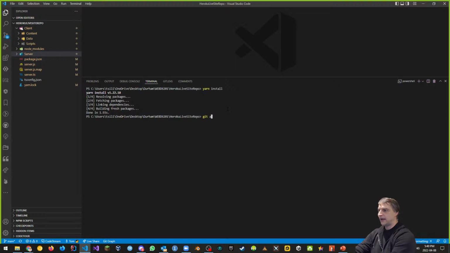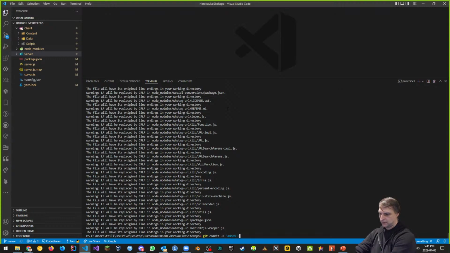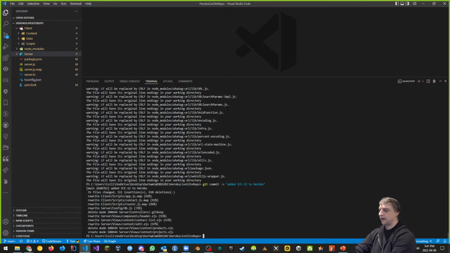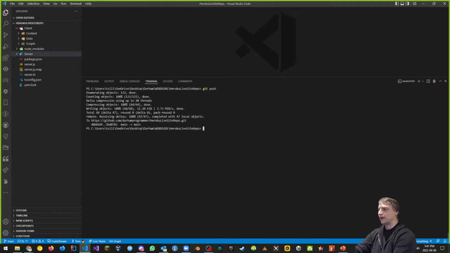I'm just going to go git add dot, git commit -m, and I'll say added ICE 12 to Heroku. And git push. If it gives you a problem, if it says no, I can't do that because there's stuff that you haven't pulled down, you can do a git push --force, which will force your commit to go up. Okay. Now let's check to see if it's gone.